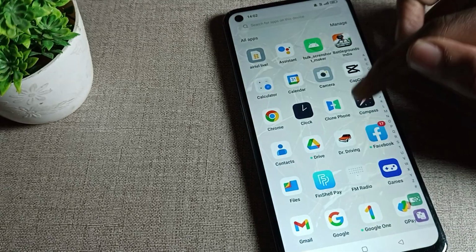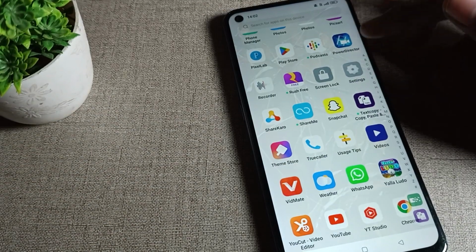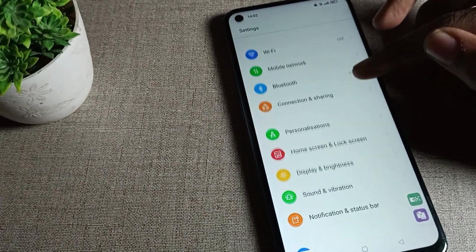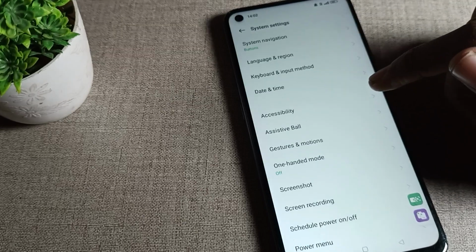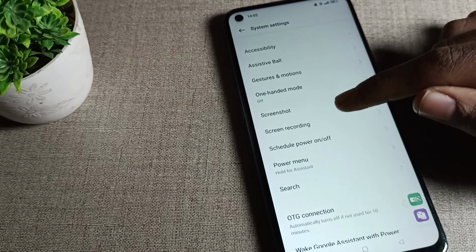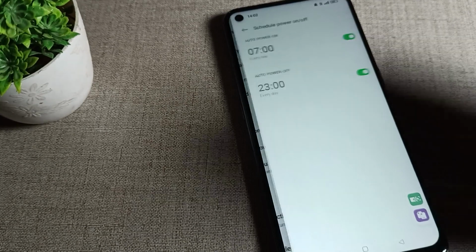So first of all, you will have to open your phone settings. After opening phone settings, click on your phone's system settings, and tap on system settings. Here you can see the schedule power on and off setting, we will tap here.